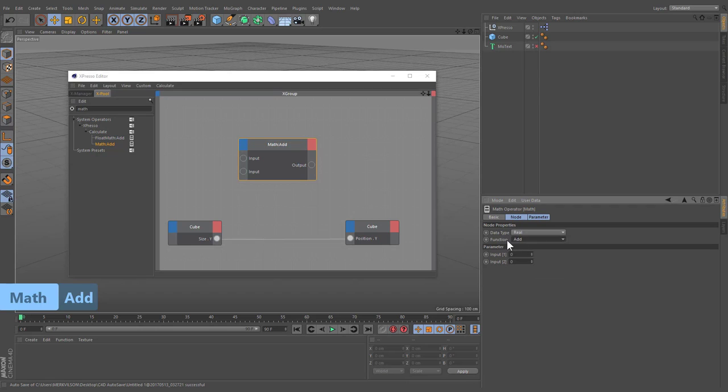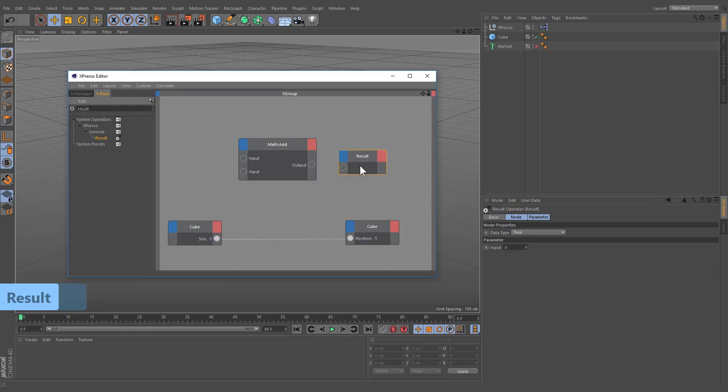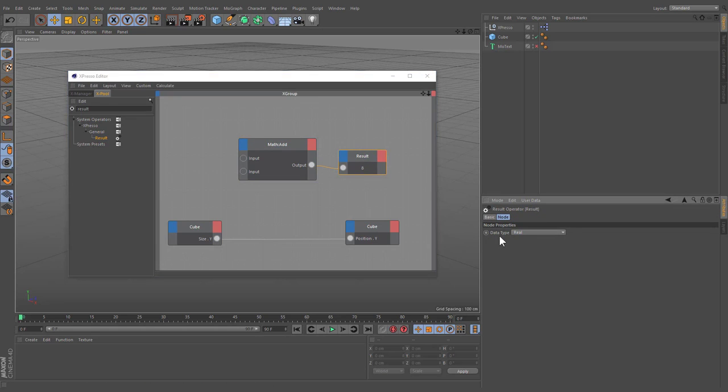Addition is the default function which adds the inputs together and outputs the result. You can add more inputs from the blue field. We can use the result node that allows us to view the result of our calculations. This node displays the input port's value. This lets you check if the value is correct. The type of value can be changed in the attribute manager.